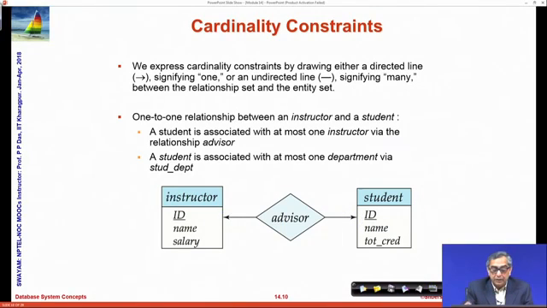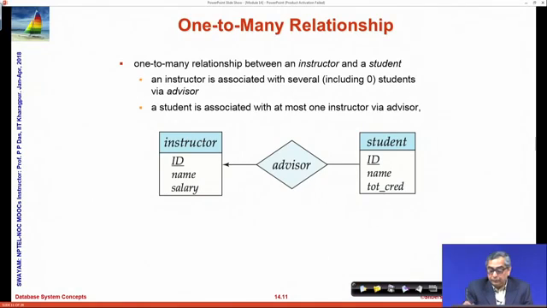If it is one to many, so which side is 1? This side is 1 and this side is many. So, it is one to many from instructor to student, which says that every student has at most one instructor, and an instructor may have several students. It could be null also, it could be none also. So, for an instructor there are many students, but for a student there is only at most one instructor. So, it is one to many, and this is how we designate.